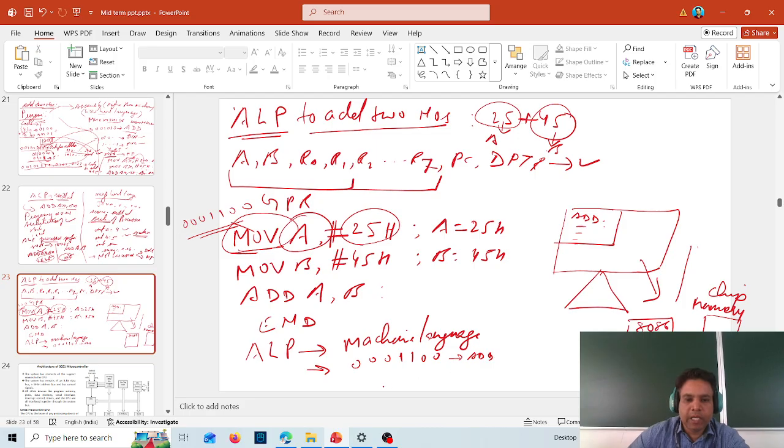Similarly we have 25. 25 means 0010 for the 2, and 5 is 0101. Let's say we have 8 bits, so this is the value of 25H. Similarly we have 45: 4 is 0100, and 5 is 0101. This is 45H. So these instructions, MOV A comma and so on, all get translated.